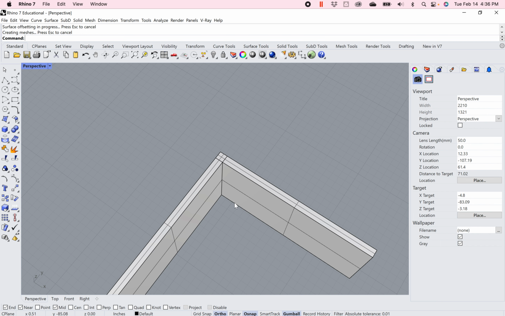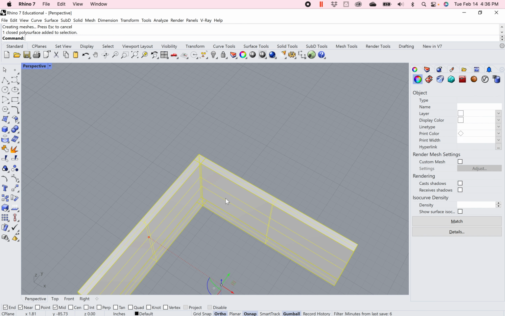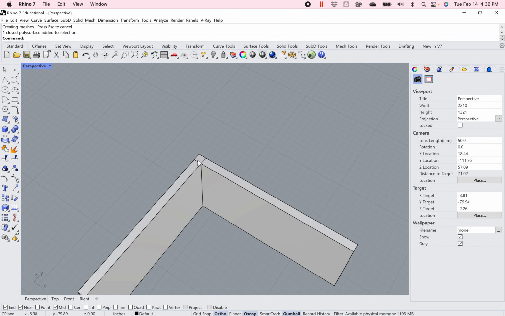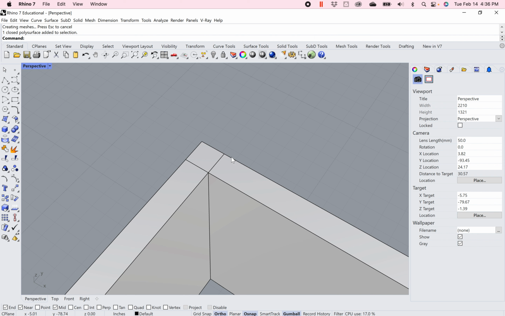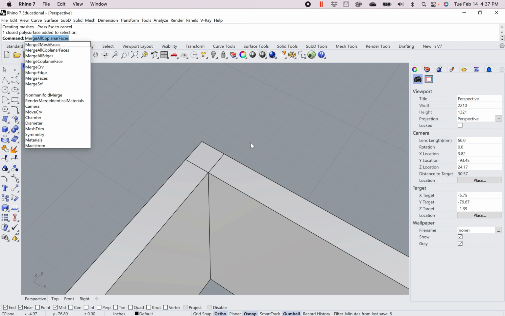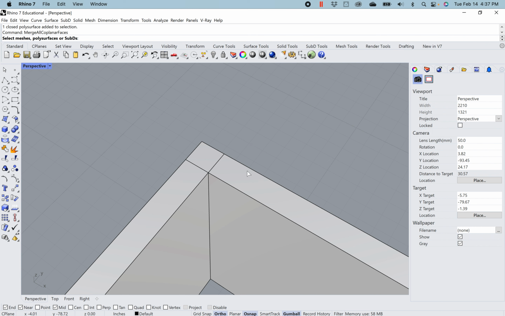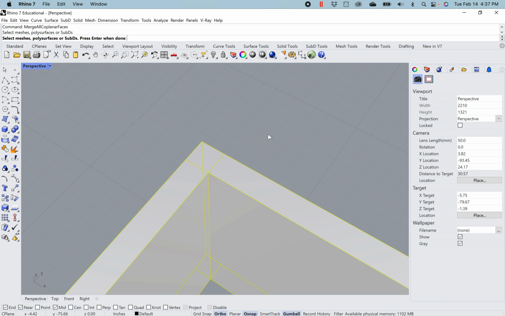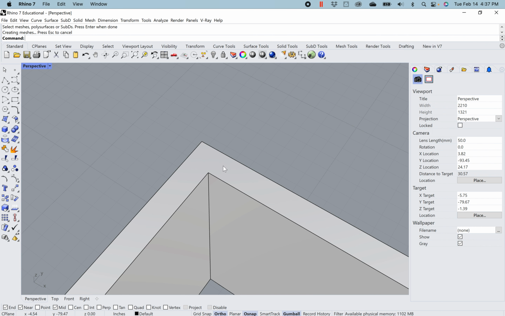The one thing that this has done, if I turn off my ISO curves by going to properties, ISO curve density, uncheck this, is that because of the overlap, it's kept both pieces. But if I were to use the command merge all coplanar faces, select this object and hit enter again, it should clean up that corner for me.